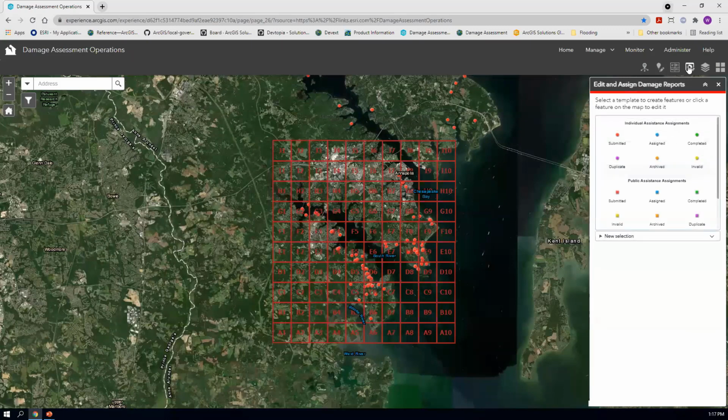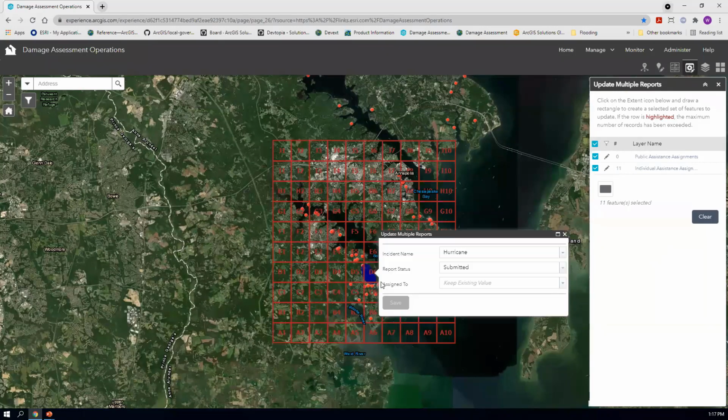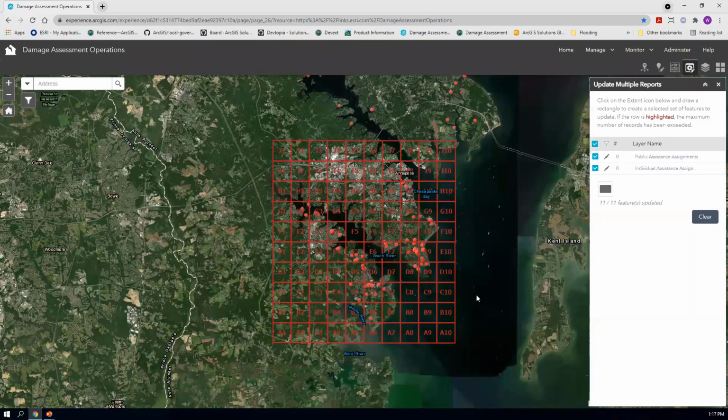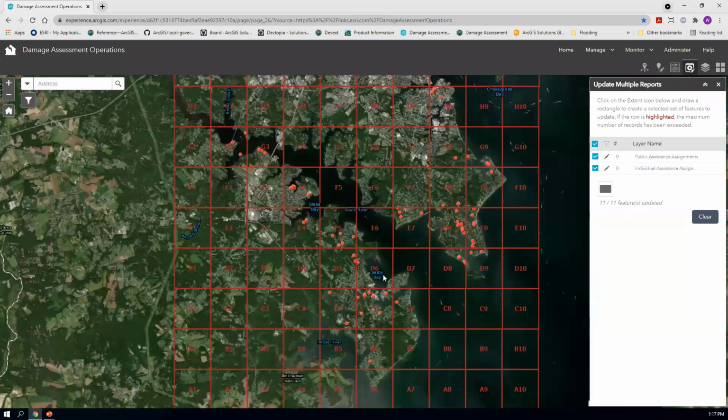So to do that, I'll just select update, and I'm going to select all the damage reports in one of these grids. And then I'm going to say, okay, I want to submit. If these were submitted, I want to check and change those to assigned. And again, I'll send them to Jeremiah and click save, and they'll show up for him to be able to see. And as you can see, once I've assigned them, they've disappeared from the map, indicating that those damage reports have been assigned.